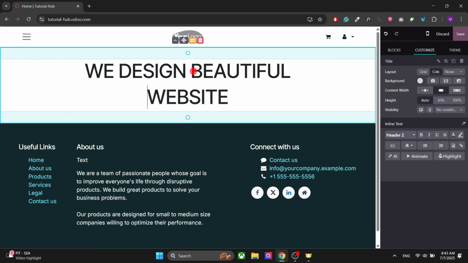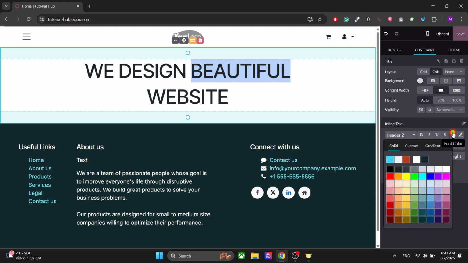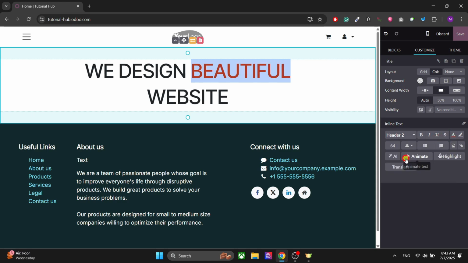After that, let's make this text a bit beautiful. What I'm going to do first is select this word, the beautiful here, and change the font color. For instance, I can make it like this and use the theme color. So it looks much better now.